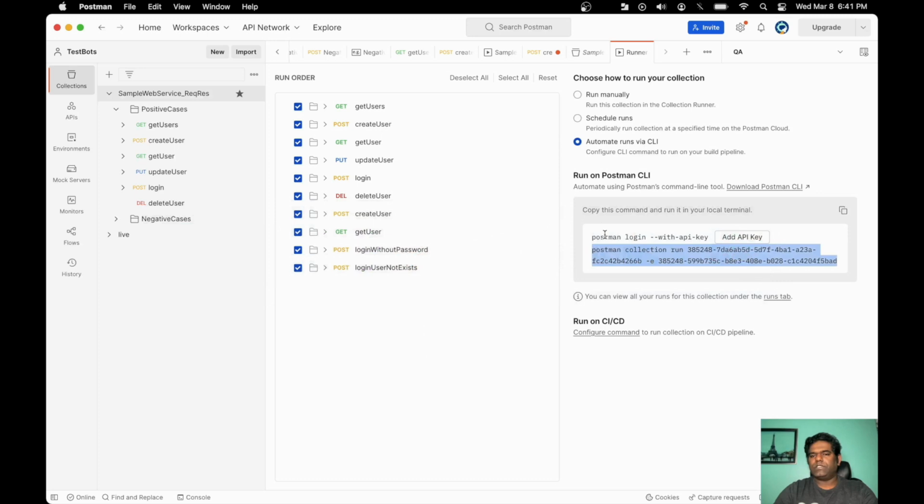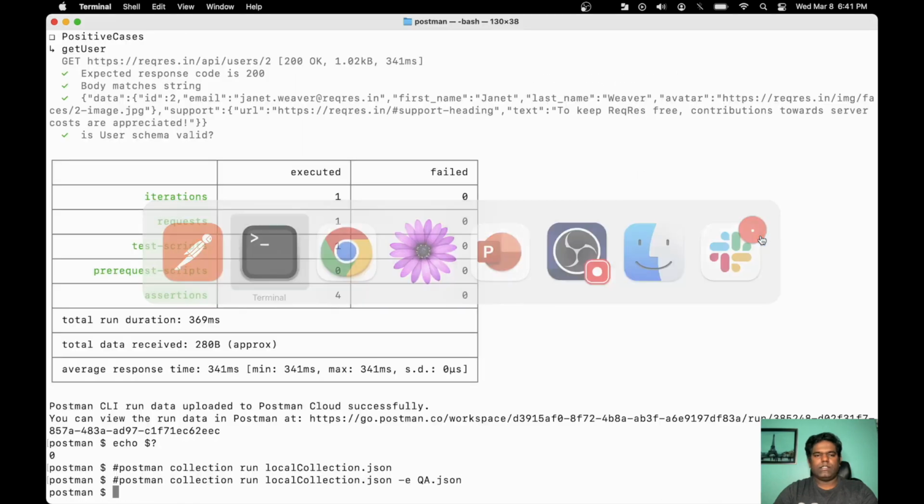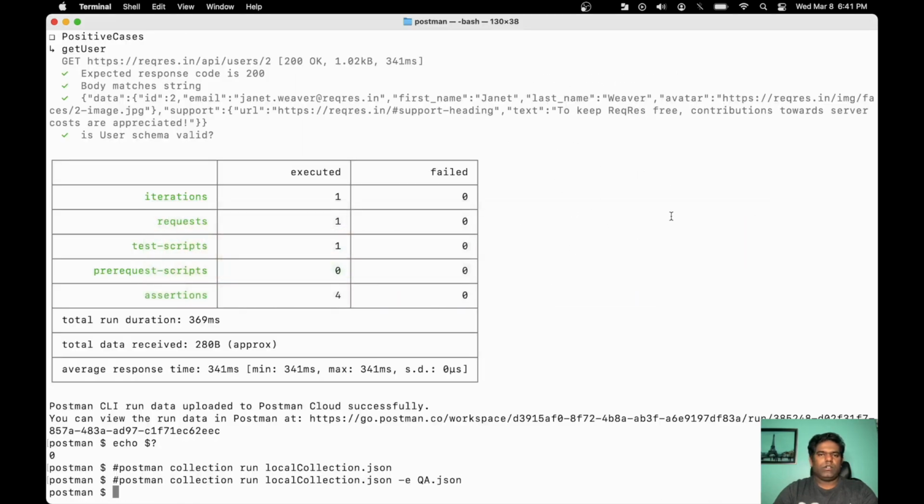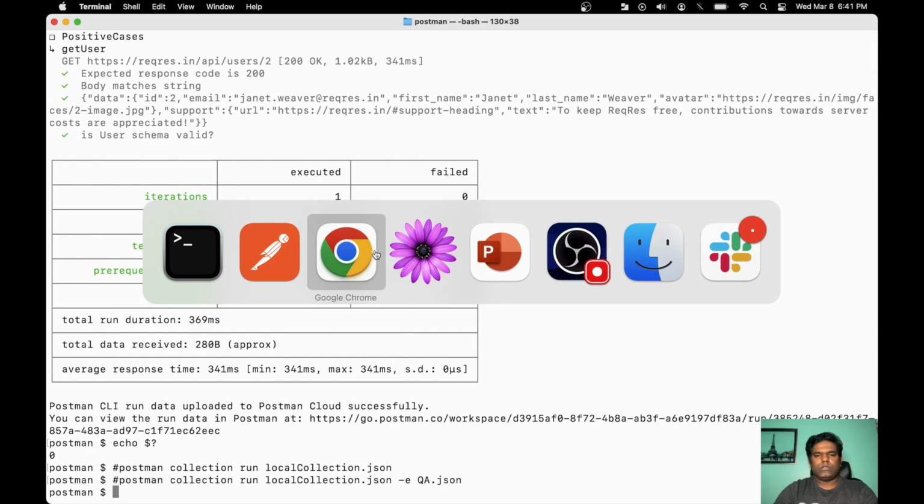Something like this. The very first time, you have to do it: postman login with the API key and your key. You need to pass it. Then the terminal or command line will store it temporarily, and you can fire up a lot of commands. Okay, so now let's move on.